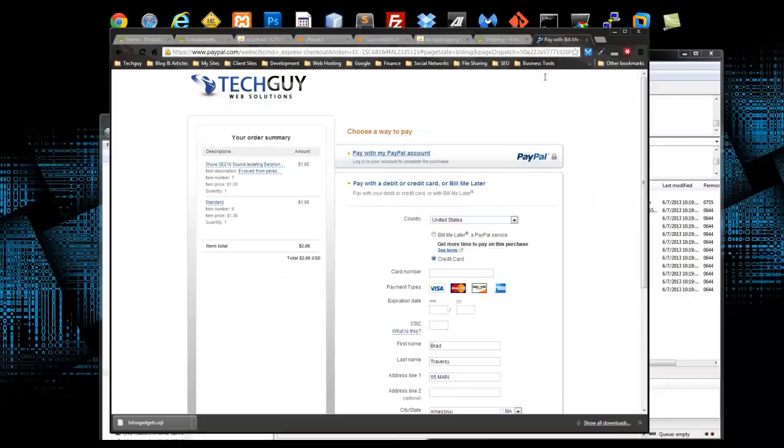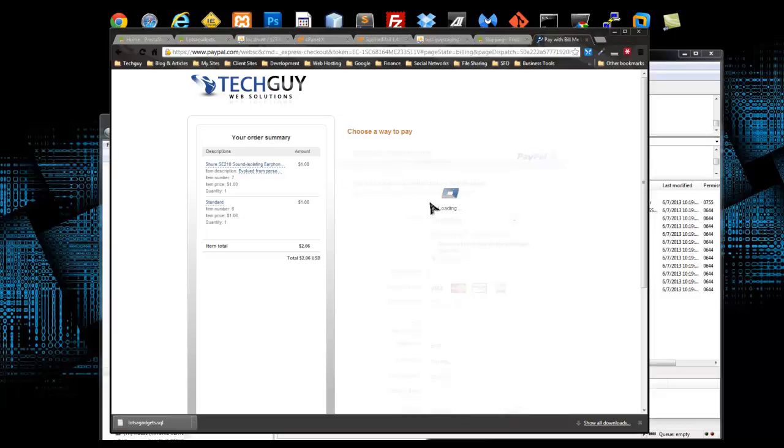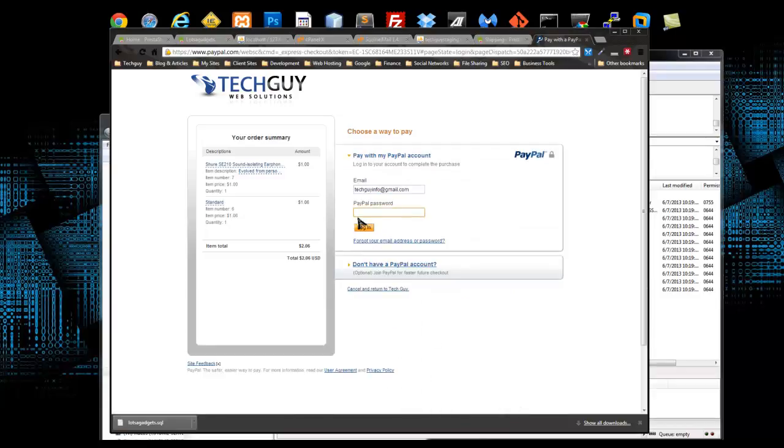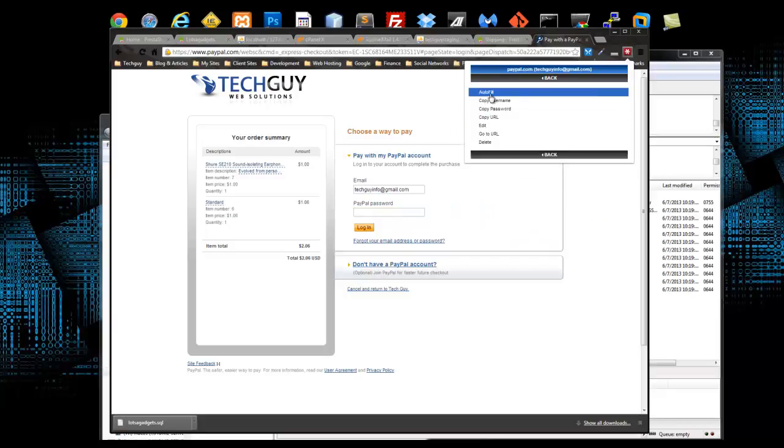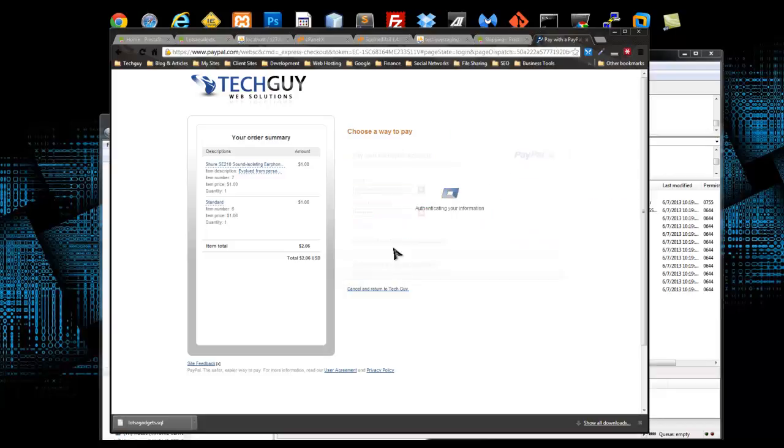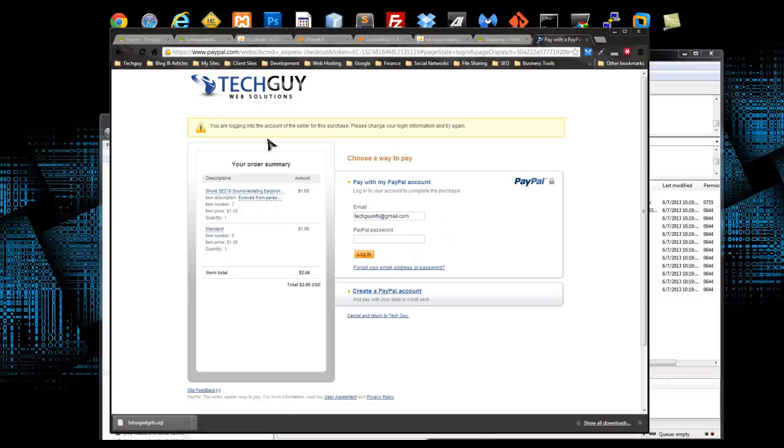I mean, I can actually see what'll happen, but I don't see how it's really possible. Put in my PayPal password. Right, see, you are logging into the account of the seller for this purchase. Please change your login information and try again. So ultimately, it's a 99% chance that this would do exactly what I said it did.